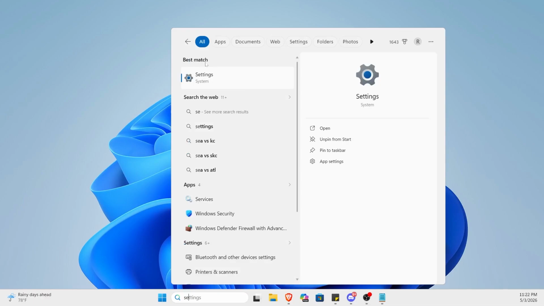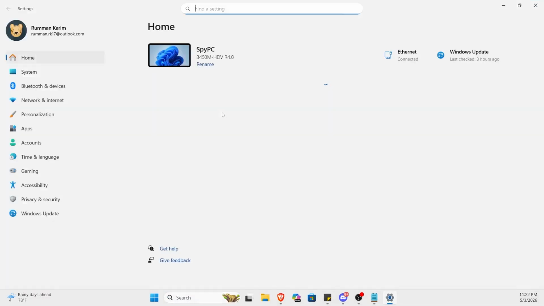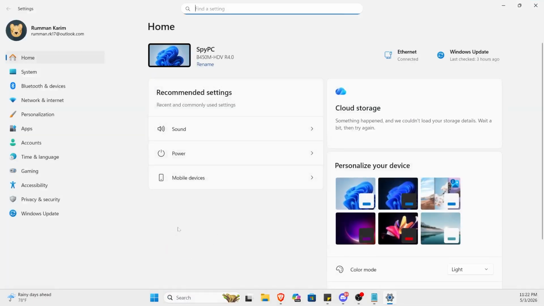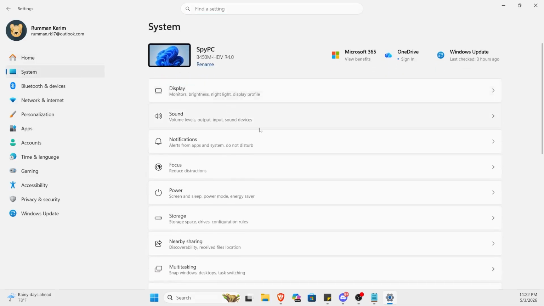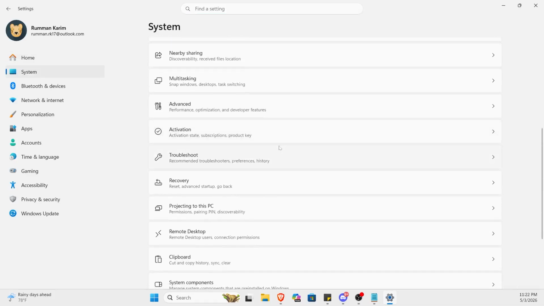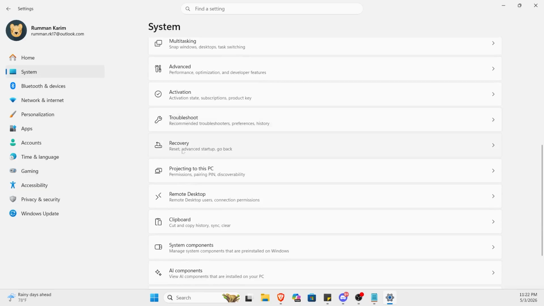Then from the best matches, just open up settings. And after you're in settings, what you have to do is from the left-hand menu, just go inside system. And after you're in system, just scroll all the way down to recovery. And inside recovery, you'll find options like reset, advanced startup, and go back.